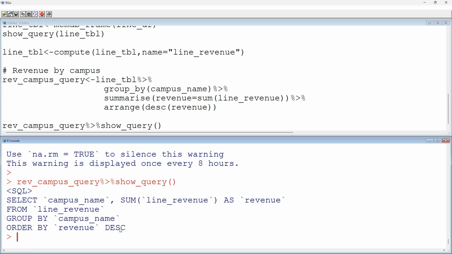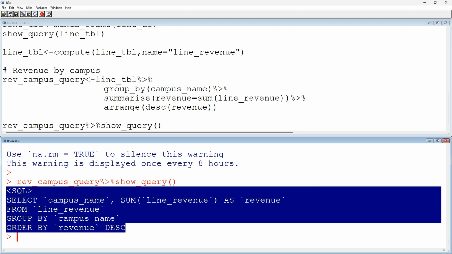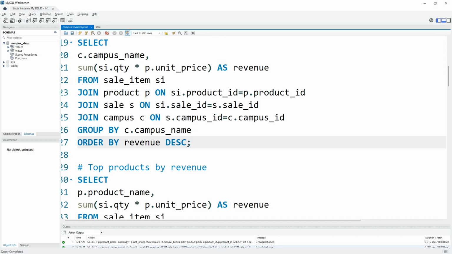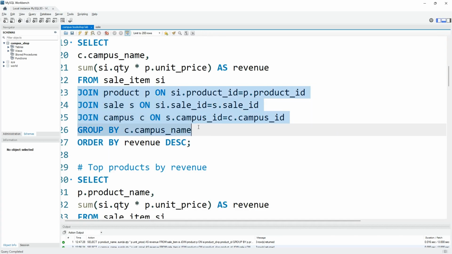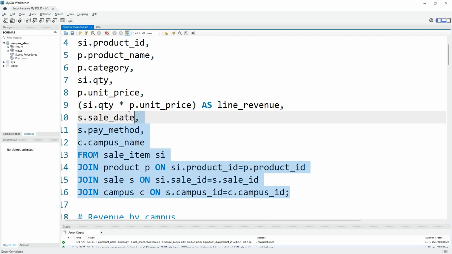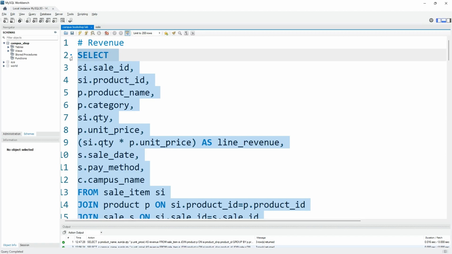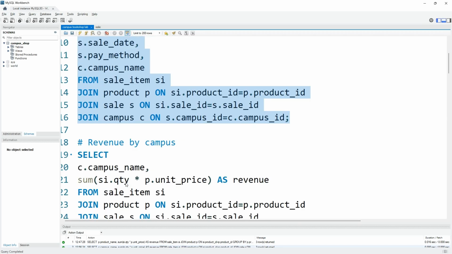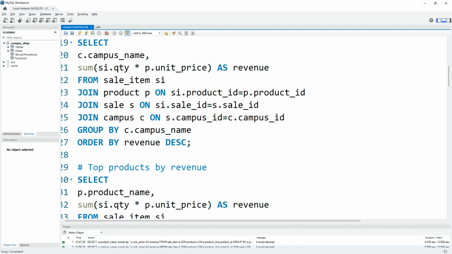So you can see clearly that this is very similar to what we had here. The only difference is that we won't have a join. Why? Because we are using the line revenue directly. There is no join because the line revenue table that we created, you remember that we exported that table as line revenue as I showed you, contains all the information in a single table. That's why you don't need to go through the join process again.